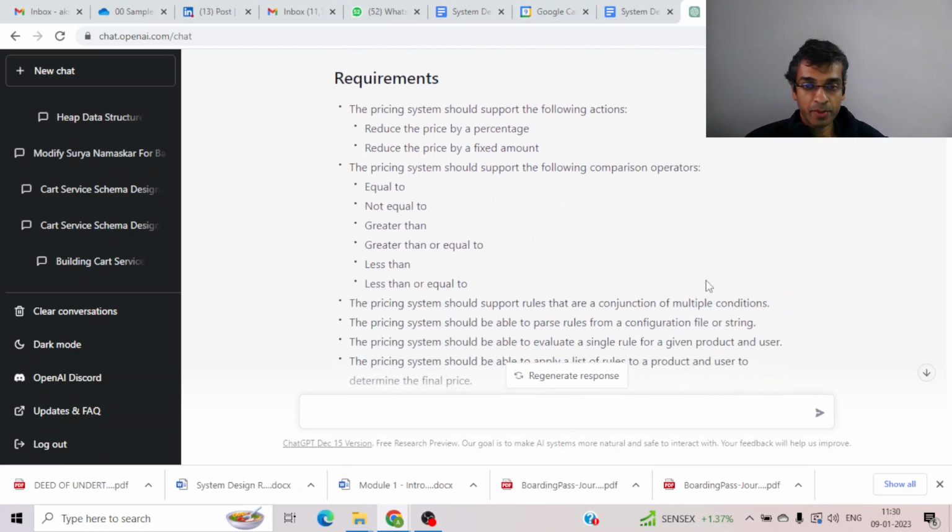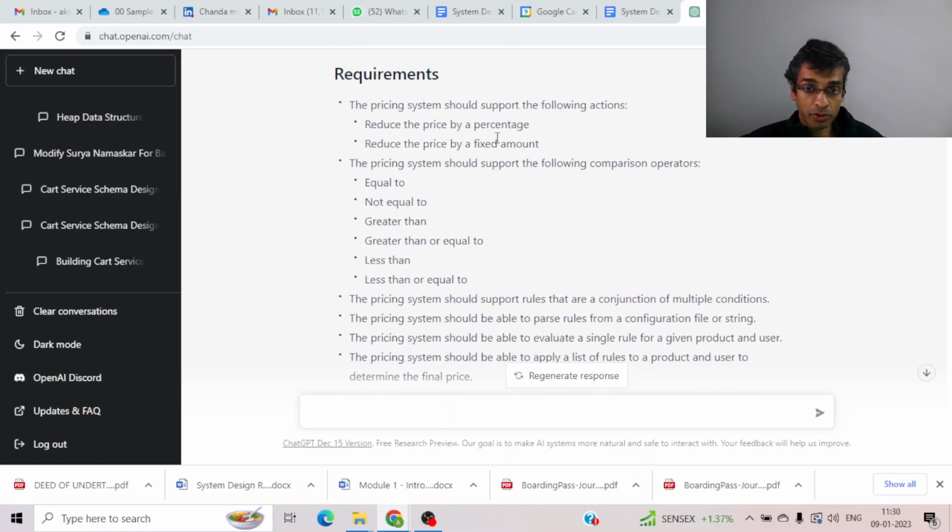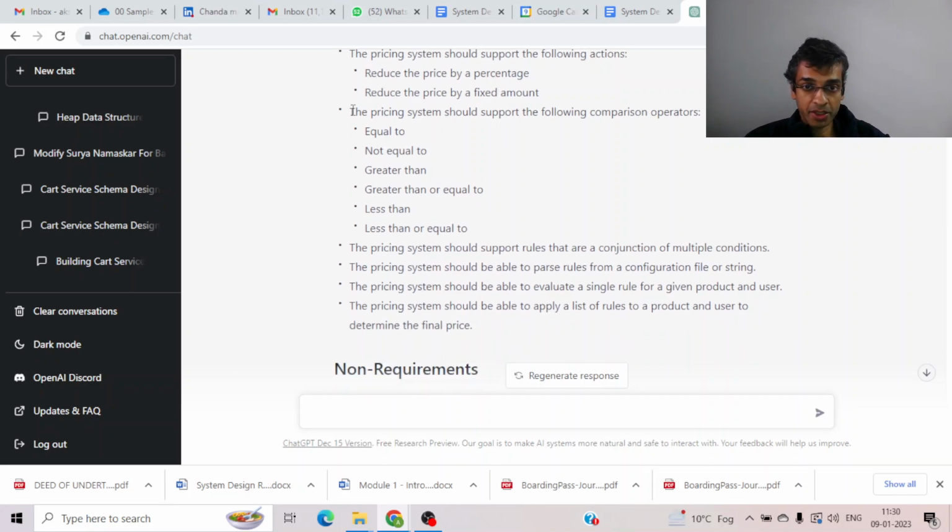Now let's look at the requirements. These are the same requirements I gave it, that I want to reduce the price by percentage and fixed amount. So it actually does documents that well. And then the pricing system, these are the things that it generated itself.